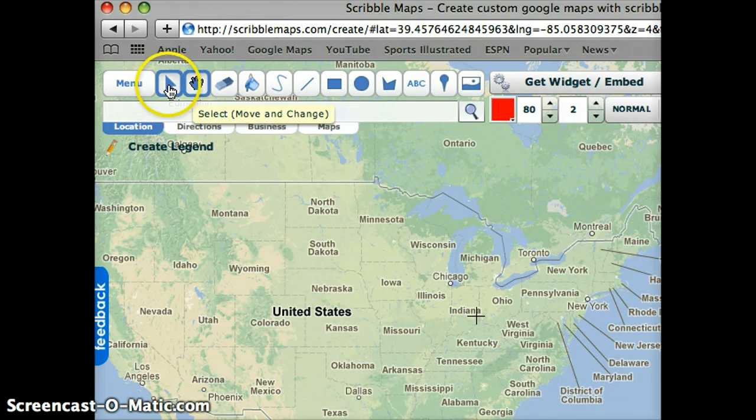But you have your pointer, your eraser, your paint bucket, and your scribble, where you draw lines. You also have a straight draw line. You can draw rectangles and circles. You can also label with text, put place markers, and add an image. You can also get directions from place to place.